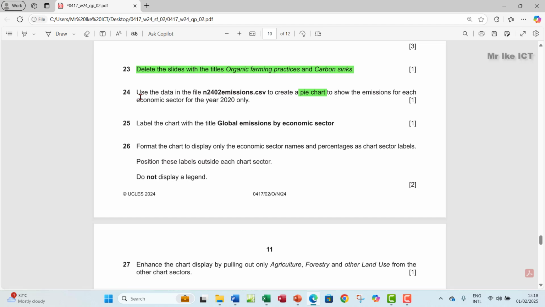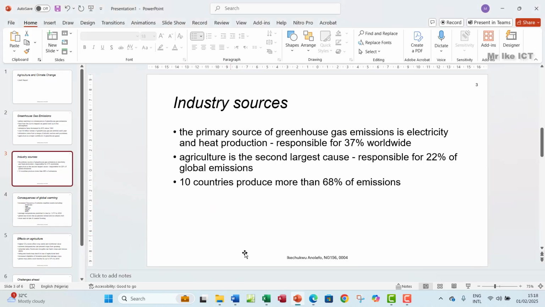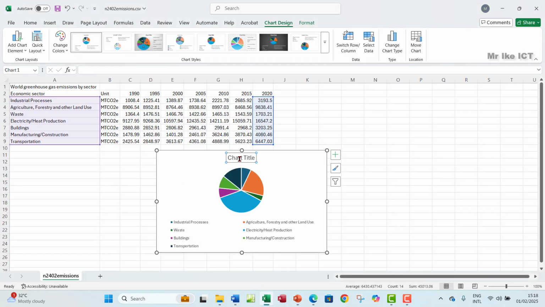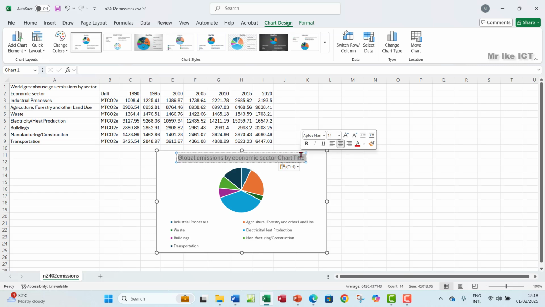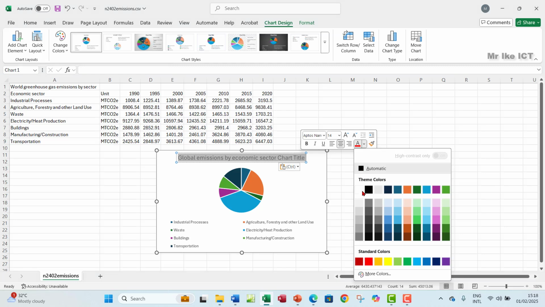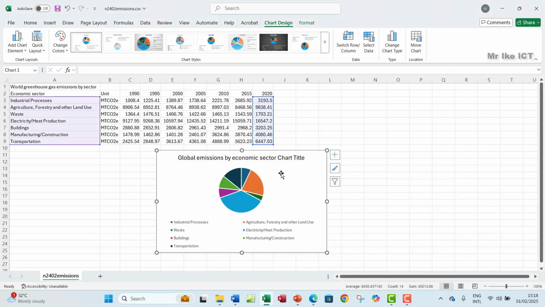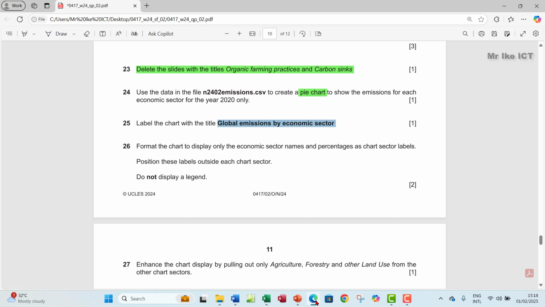So number 25, label the chart with the title Global Emissions by Economic Factor. So you're going to label it. So let's see. So label this. Have it right there, Global Economic Factor. So I like to make it look black. So I want to make it black. All right. So what's the next thing? Let me select this one to know where I am so I don't do something twice.